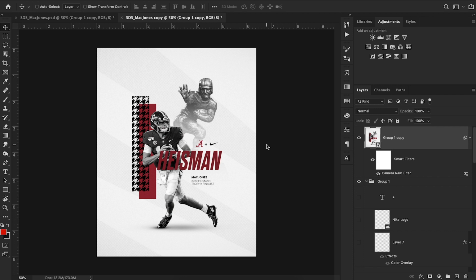Now, over the last few weeks, I've had several people reach out to me about a specific style of sports design. And it's actually the style that they're putting out at the University of Alabama. Alabama's graphics design team is super sharp, and they have kind of a unique approach to a lot of their designs. And so several of you have reached out and said, hey, can you break down this style of graphic?